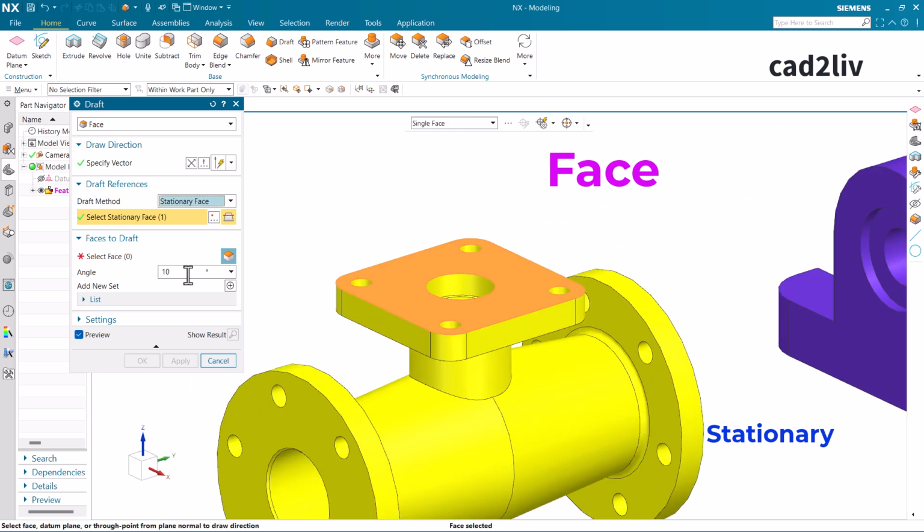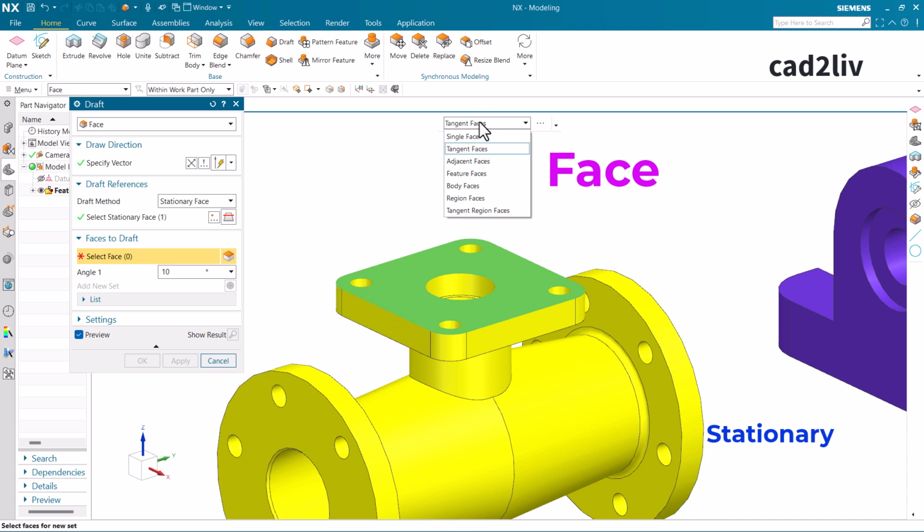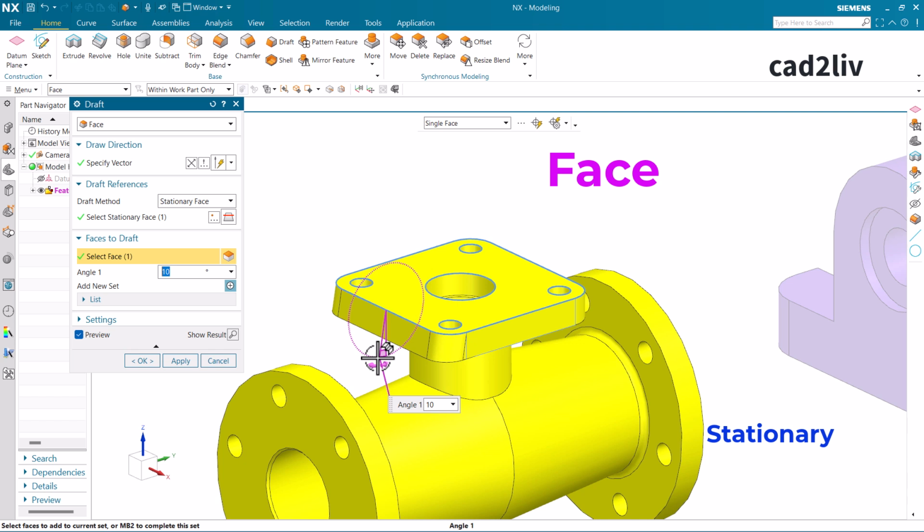So I'm going to click here, then here it is asking for the faces to draft. That means on what faces you want to give the draft, oblique angle, oblique taper. Whatever the term you are going to use, it means the same. Whether you are tapering the surface, whether you are giving the angle to that surface, or whether you are giving the draft to that surface, it means the same. Now I'm going to select this face, this only one. So here in the selection intent rule, I'm going to select the single face. So this is the single face I want.